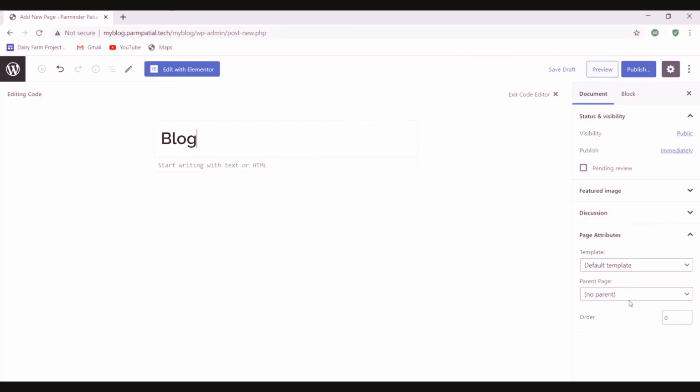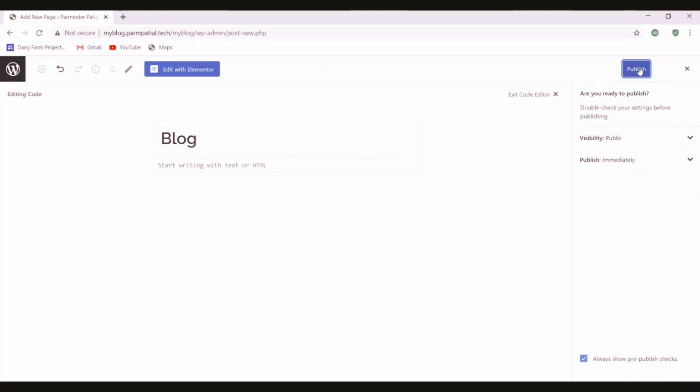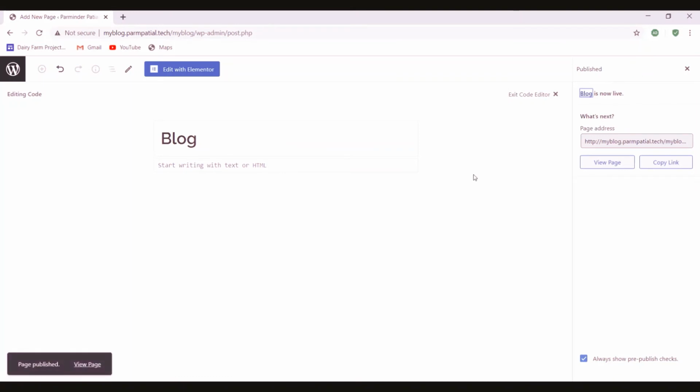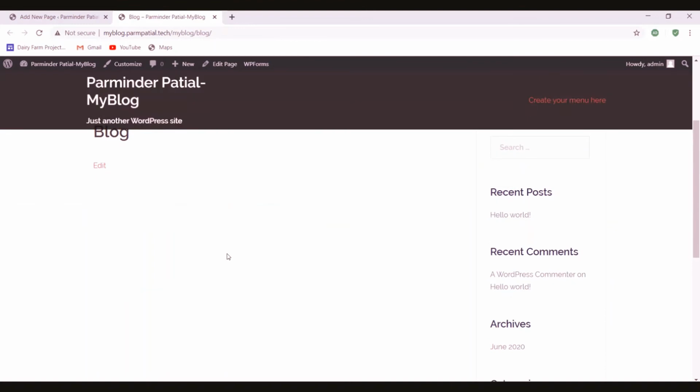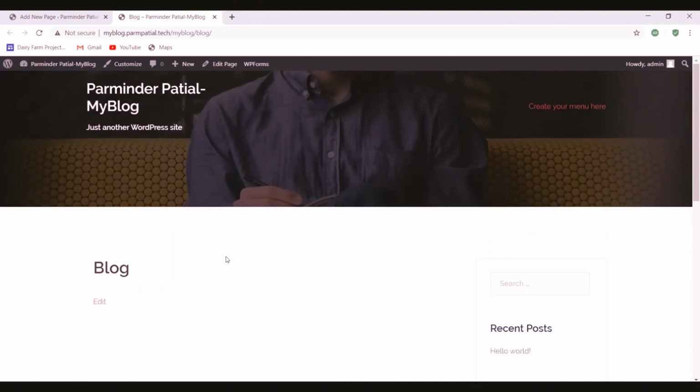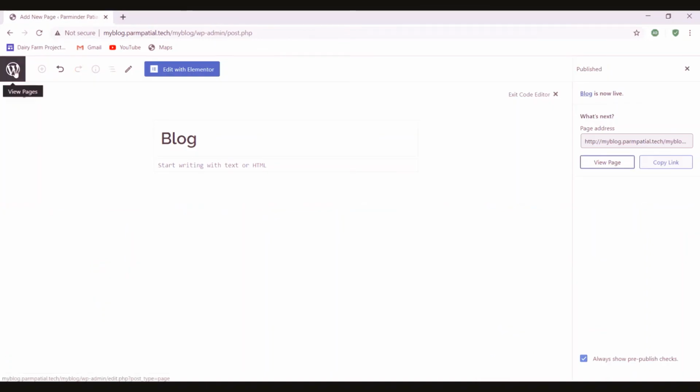This time I need not go to this section. This is a simple page, so we just want the default template for it, and this page has no parent page, so just give the name and click the Publish button. Again click Publish and you can view the page using this button. It looks the same as your home page because we have not written anything on this page till now.